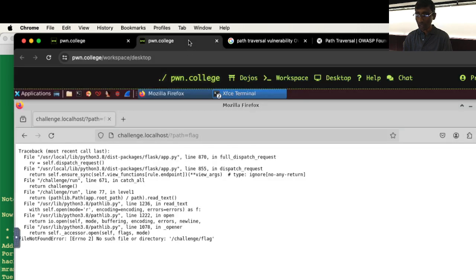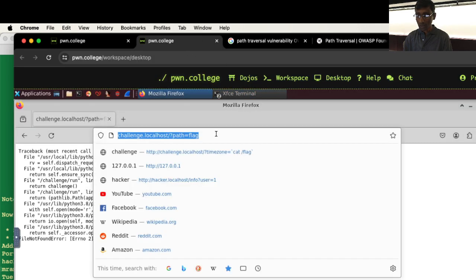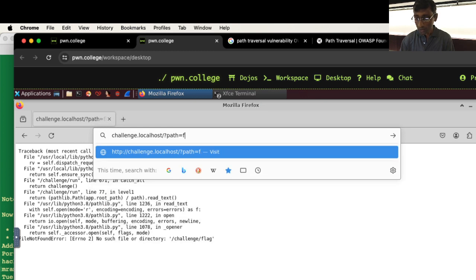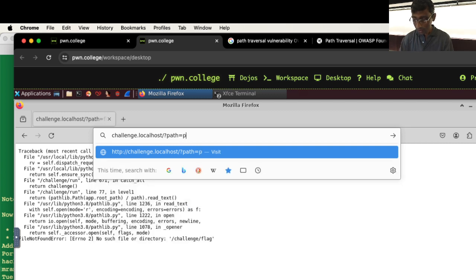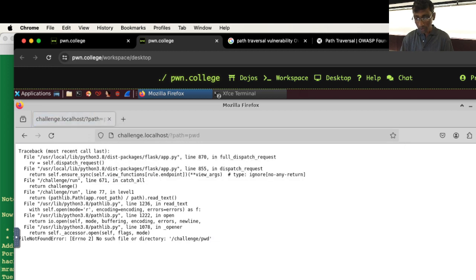So you can go there, and then my guess would be to go to the root folder. So I can try to do pwd if possible. Can the pwd work? No.